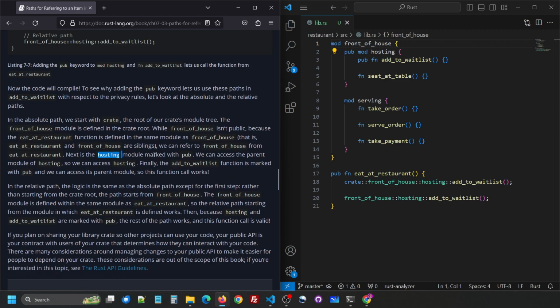Next is the hosting module marked with pub. We can access the parent module of hosting, so we can access hosting. Right. We made it public. Finally, the add_to_waitlist function is marked with pub, and we can access the parent module, so this function call works. So to access a public function buried deep inside submodules like this, every parent module that contains this public function needs to be public as well, or at the same level as the calling code. So public or sibling.